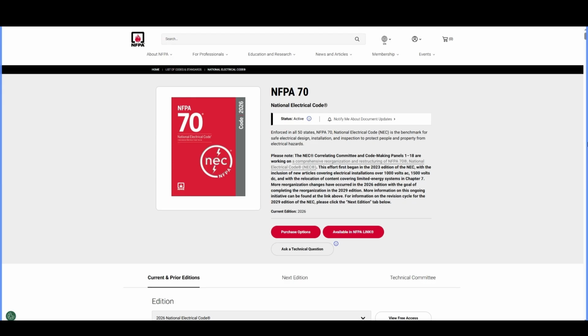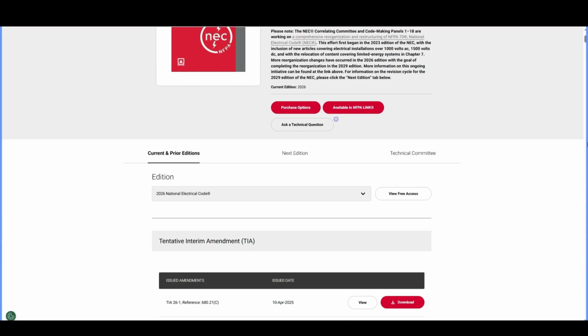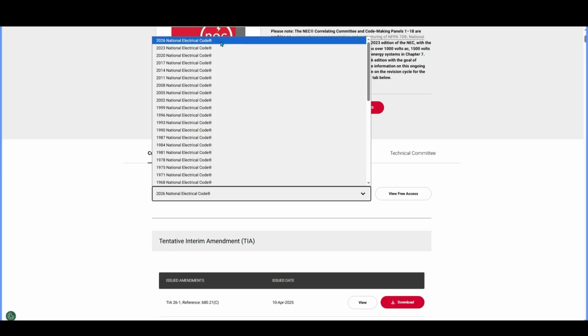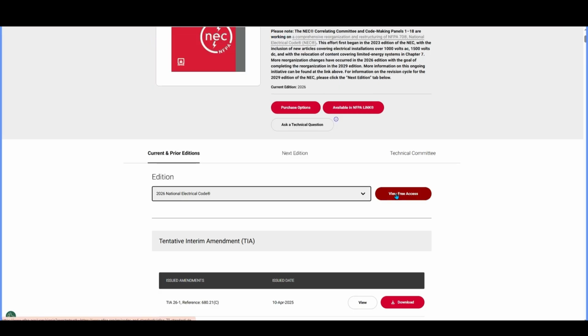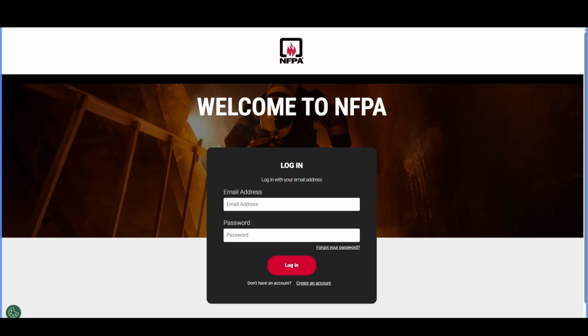On this page, let's scroll down. You can see that there's an option to select the edition that you'd like to view. In our case, we want to look at the 2026 NEC. Then we're going to want to click on Free Access. One of two things is going to happen.